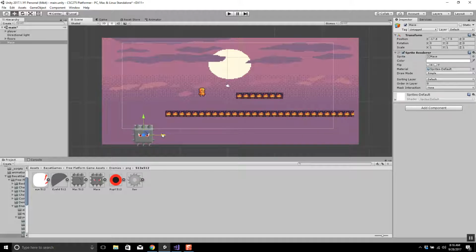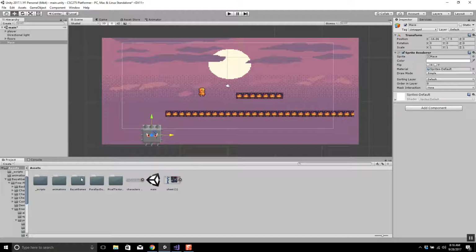Okay, so we'll actually create a couple of these, but let's just create one first, so that way we can create duplicates and put any scripts on it and stuff like that. With this, we're going to do something called a prefab as well.